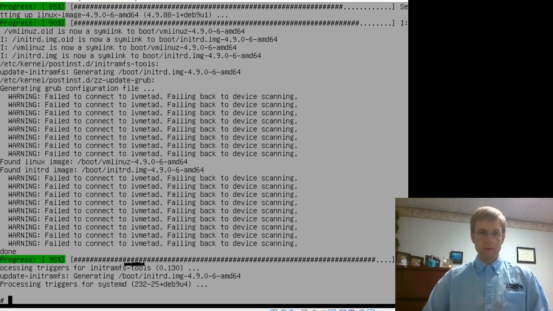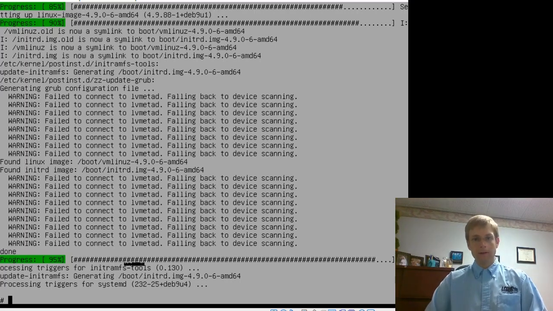Okay, so there we have it. We've installed the kernel, and in theory we should just be able to exit out of here and reboot and boot it back up. Of course, this is an example of where I knew exactly what I did wrong, and so I was able to go directly back and fix it.